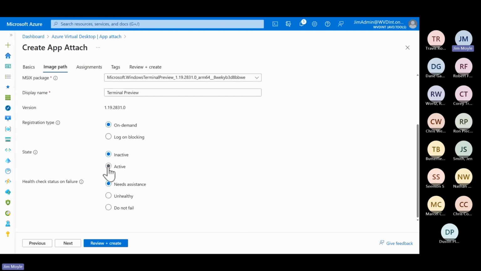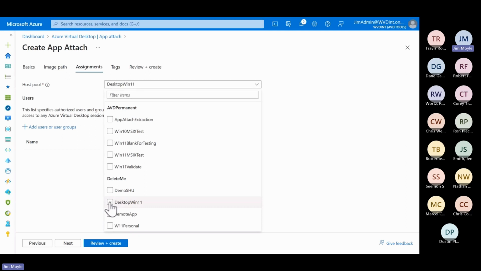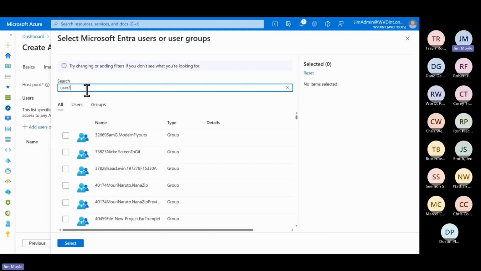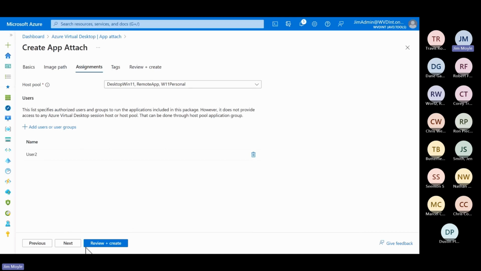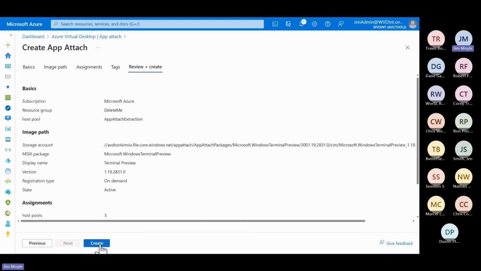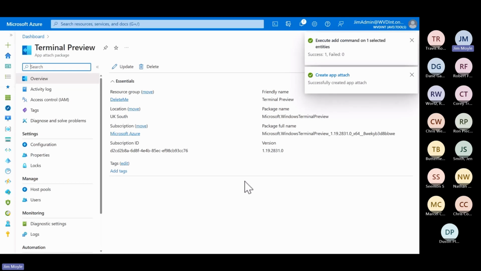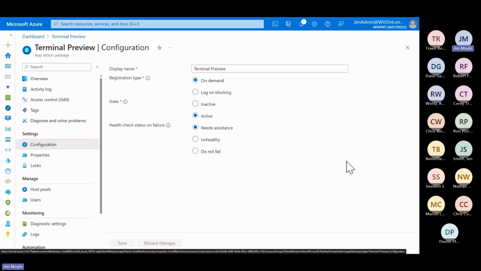I'm just going to make it active. And then I'm actually going to assign it to a host pool. This is different from the VM that I needed to extract the information from. Could be the same, doesn't matter. You can use any valid host pool to extract the information. But those three host pools are the ones that I'm going to allow this app to run on. And that single user, you can obviously use a group as well, is the one that I'm going to allow to run the app.